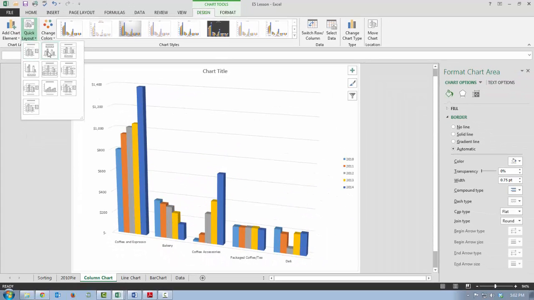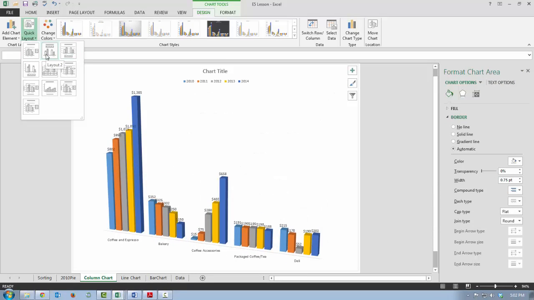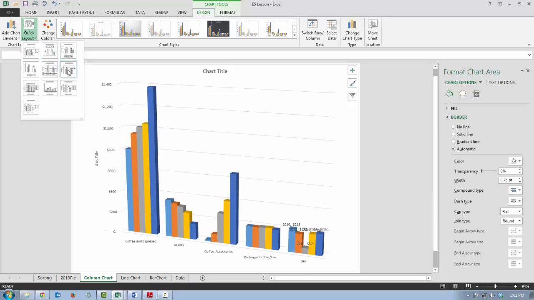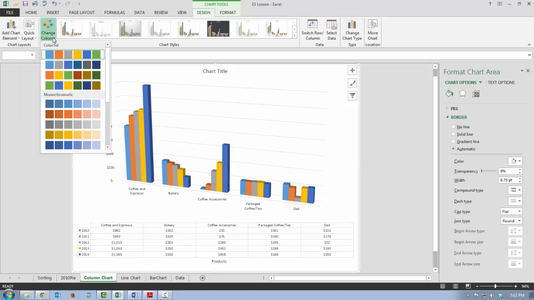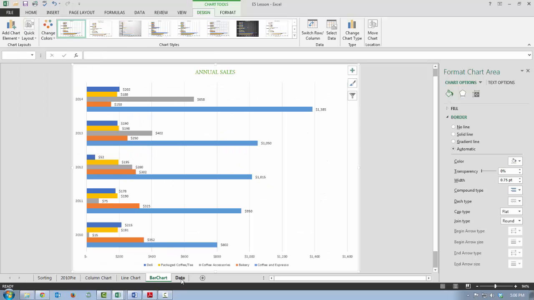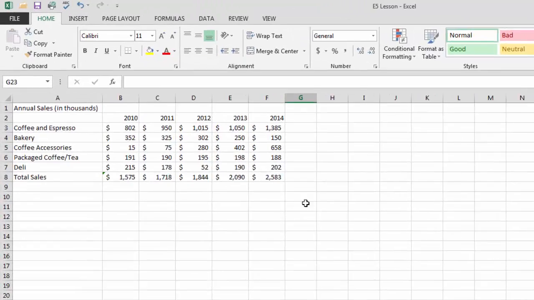Quick layout options are some pre-formatted looks for your table. You can click this Change Colors. All right, back to our Data tab. We're going to look at one more kind of graph.